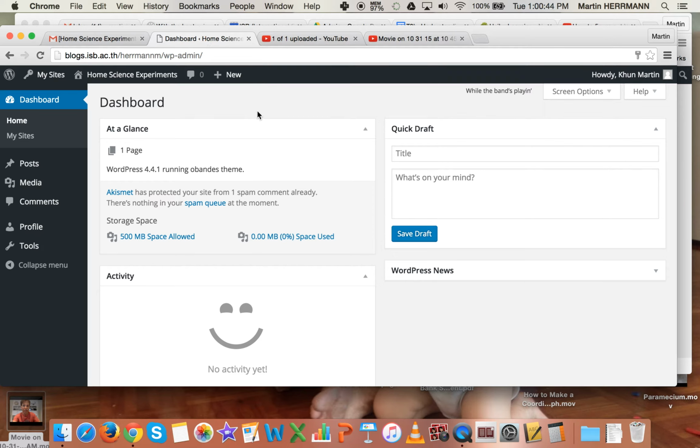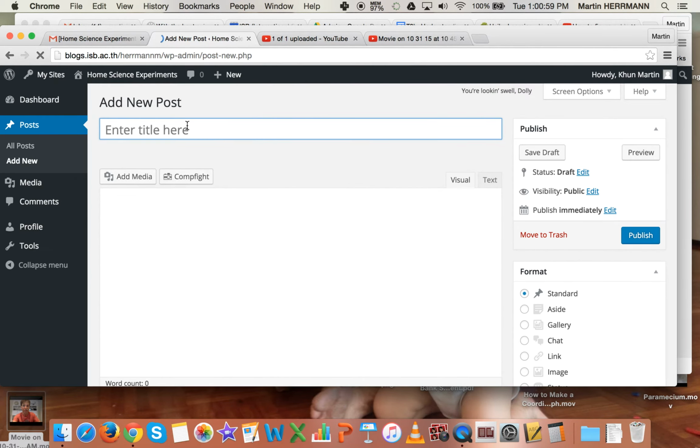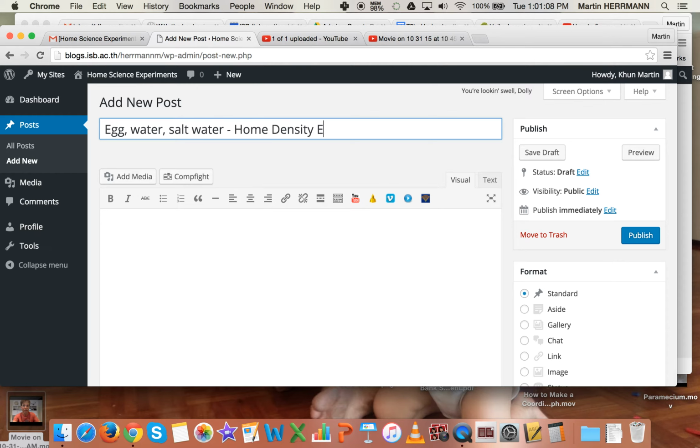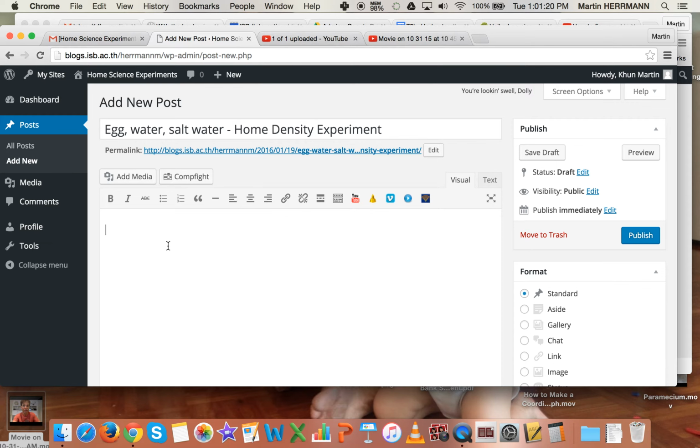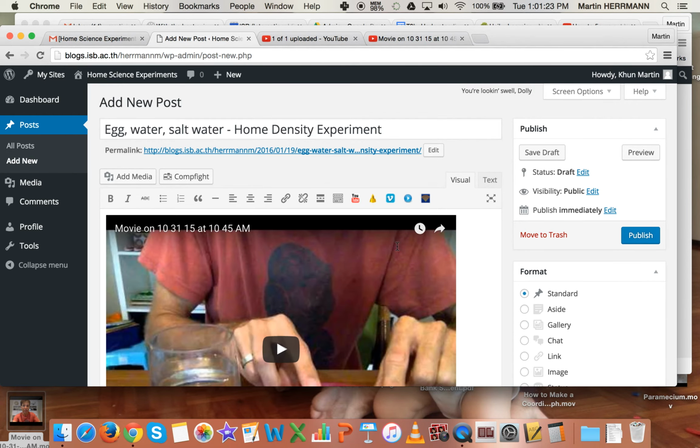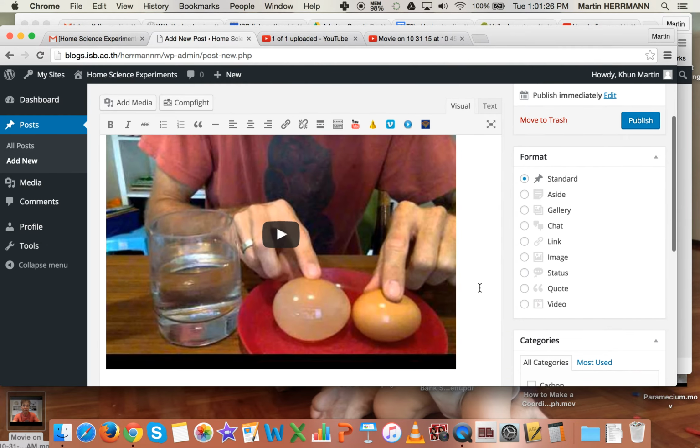Here we are at the dashboard. That's where you do all the mechanics for the blog, and then you get to see what it looks like when you're done. You need to look on the left side for this link called Posts, and in the menu that pops up, you click Add New. I'm going to go ahead and give it a title, which is Egg, Water, Salt Water, Home Density Experiment, we'll call it. And now in the box here, this is where I find the full URL. Full URL is good because it will put a video player inside your blog. When I click on that, look at that, it already turned it into the video.